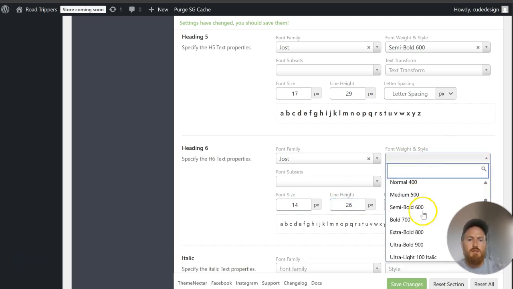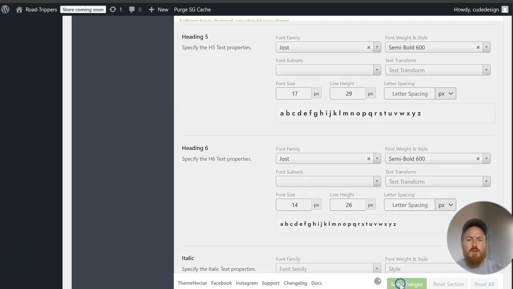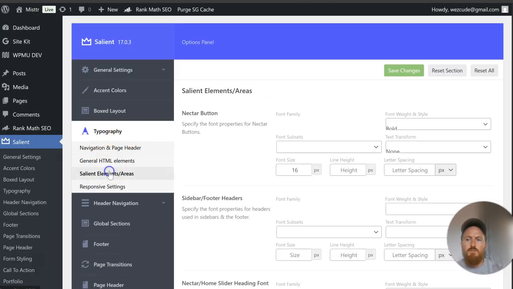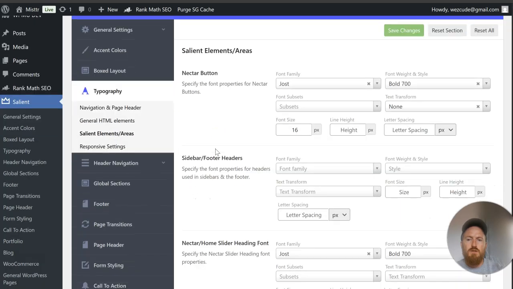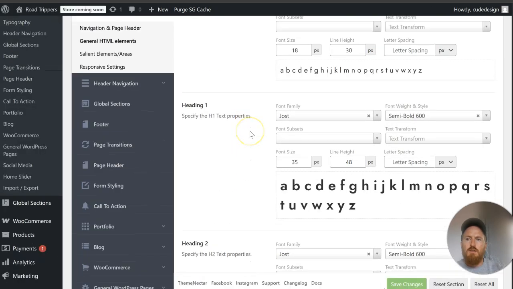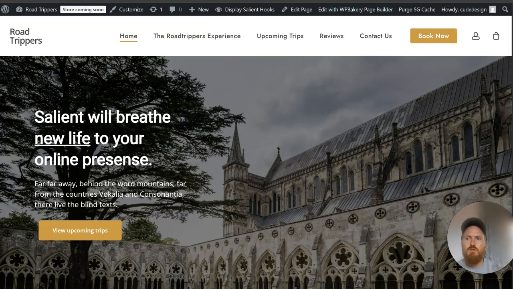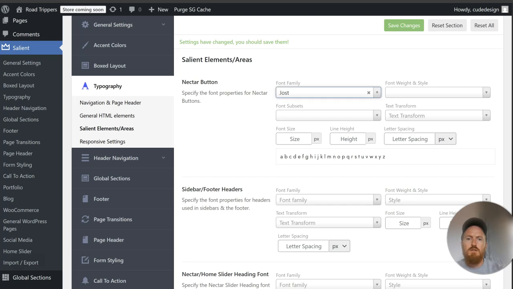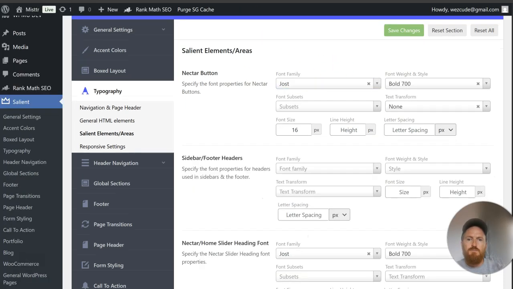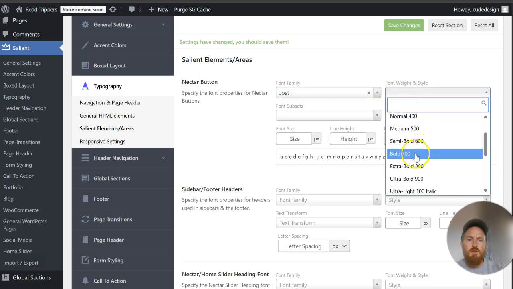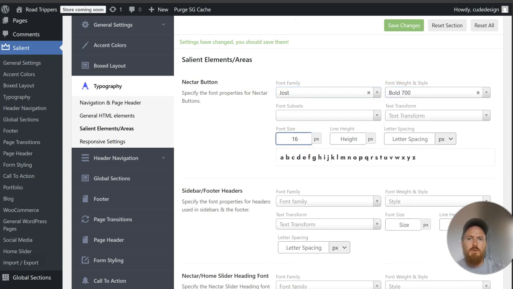So I think that will have a big difference on the design. And then we've got the Salient elements area. So I think this will affect the button, that's already done there. This will affect these, I guess. 16. 10. My memory is terrible when I'm doing stuff like this.